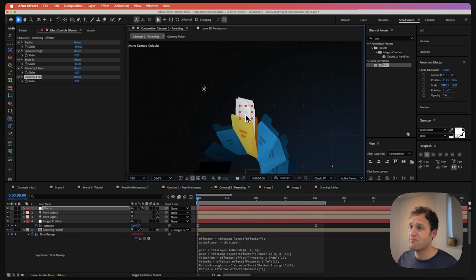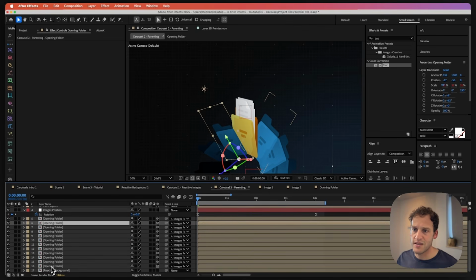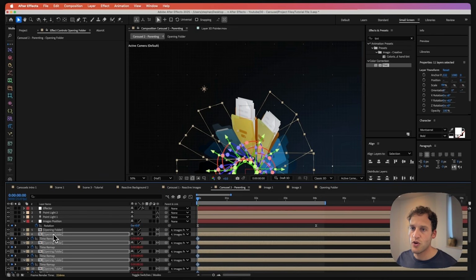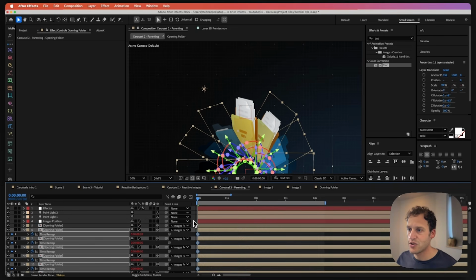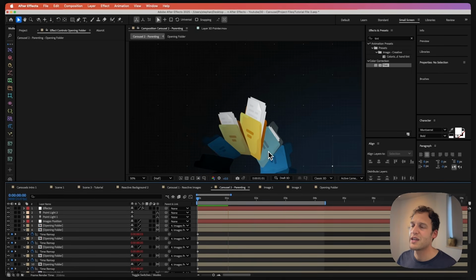That looks great. Now the final step is to actually pick the time remap in here, copy it, and paste it over all the other folders. Command V on your keyboard, and there we go. Now as this thing rotates like this, you can see different folders popping up like that.